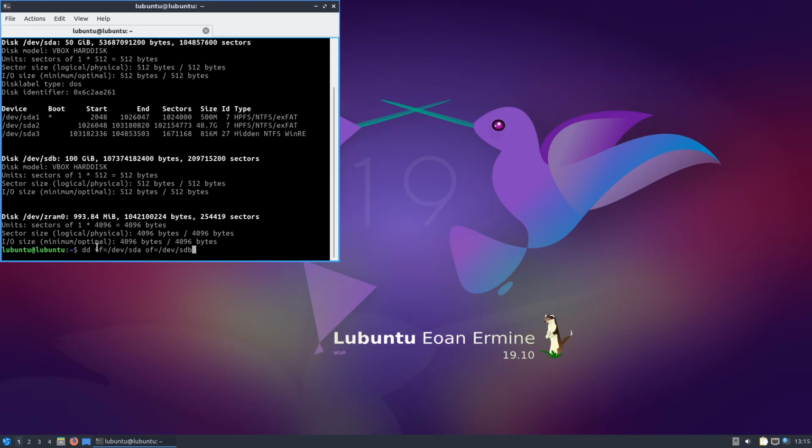By default, DD will not show anything that's happening unless it errors. So if you want to make sure that things are going on, use status=progress. And we're going to have to run this command with sudo privileges. So sudo dd if= your Windows drive, of= your empty drive, and status=progress. Now, make sure that you use the values that you got from running fdisk -l on your computer to run DD, because you may not get the same values that I am getting, so be sure to double check to avoid losing your data. And now we should be able to run the command.